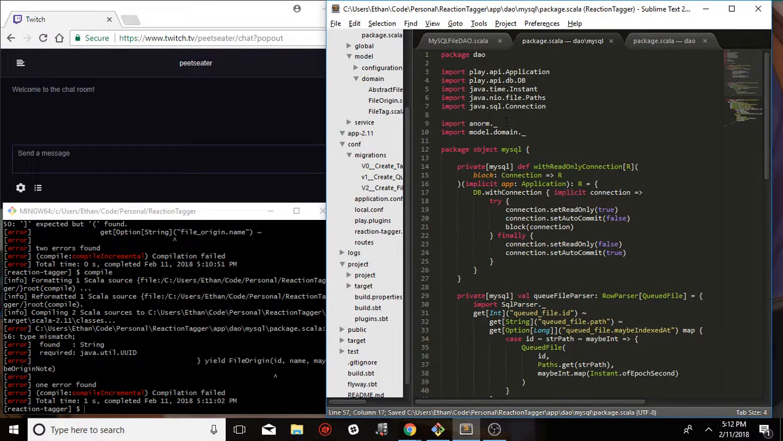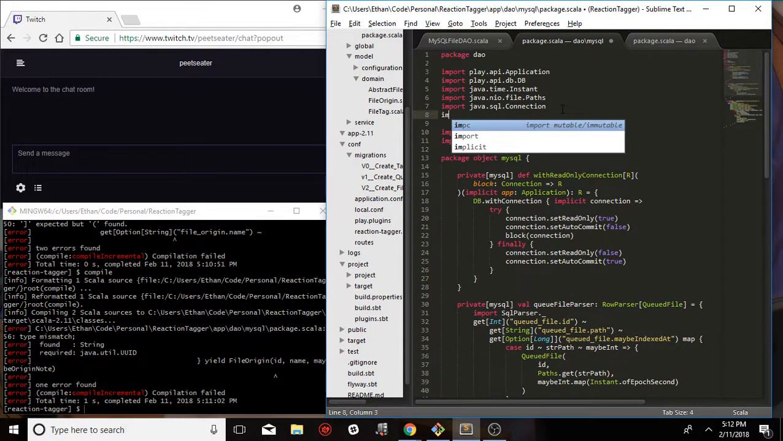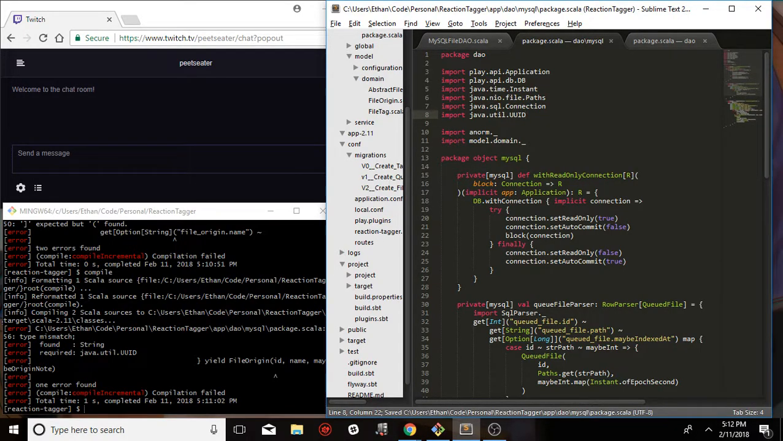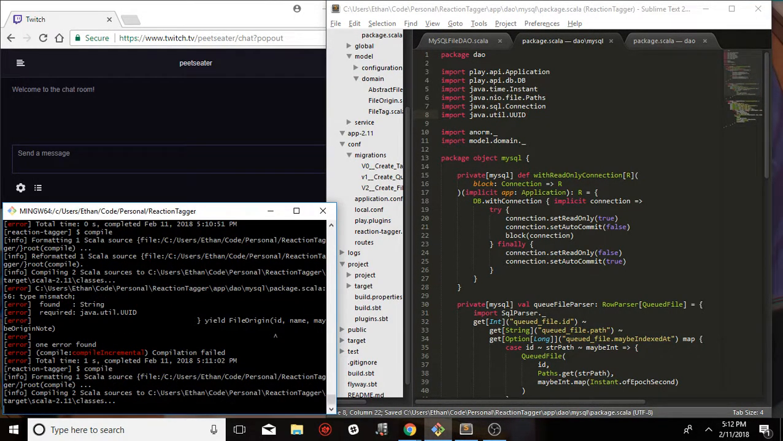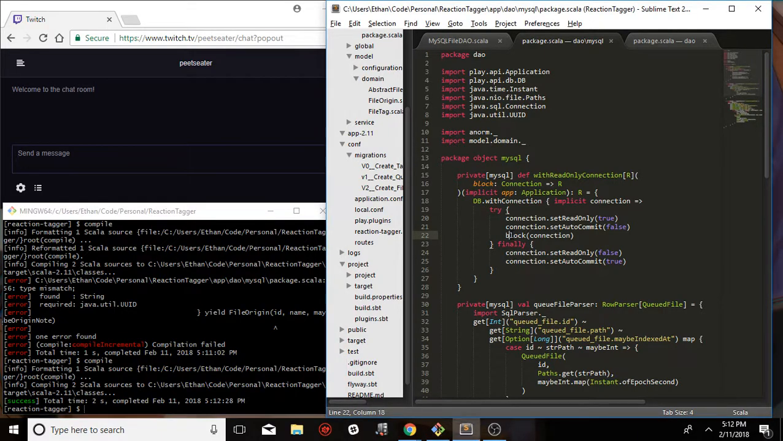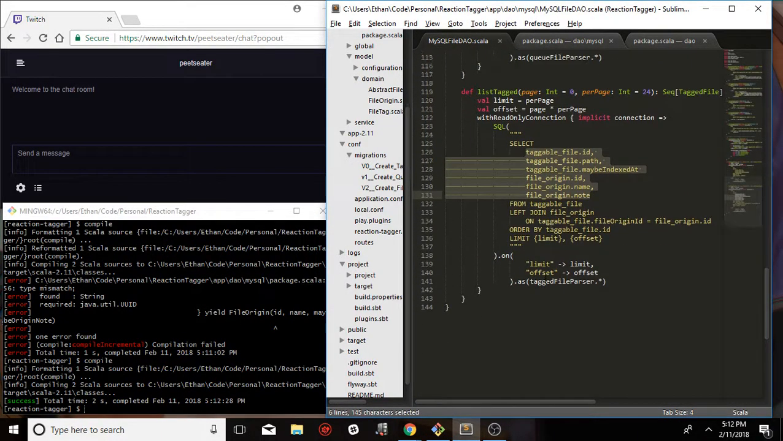So there, that works. You just have to actually import it. And UUID is of course from util. So we'll go ahead and compile that. And ta-da, successful. Because now that that exists, we're able to do this. Okay, so this gives us our tagged files with empty tags, which is pretty close to what we want. Not quite what we want.